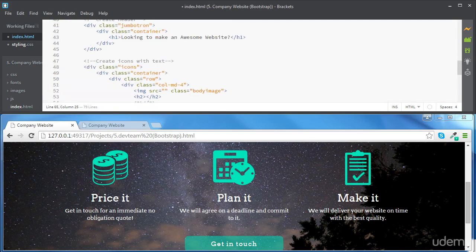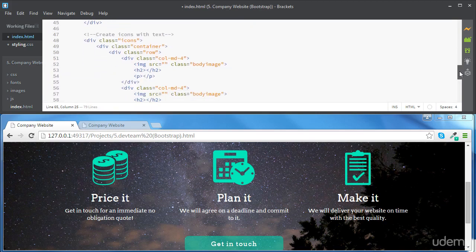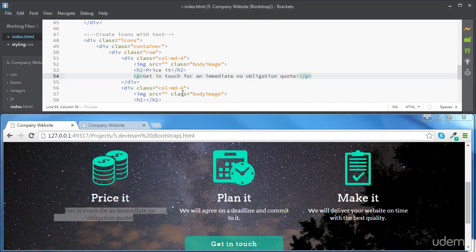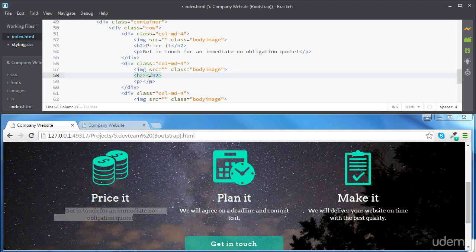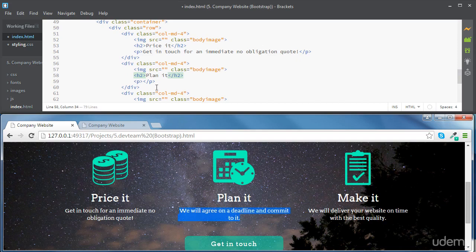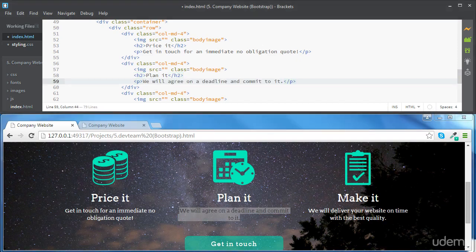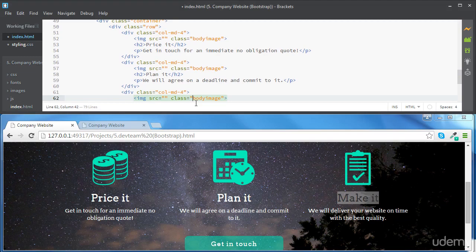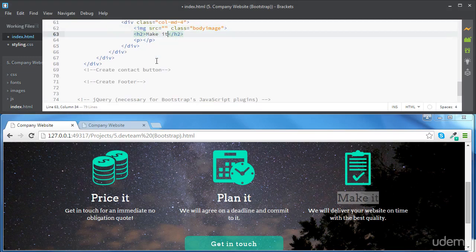Okay, so let's place text in there. So the first one, the header is price it. Let's copy the paragraph. And then the second one, planet. Let's copy the paragraph. And the last one is make it, and let's copy the paragraph.